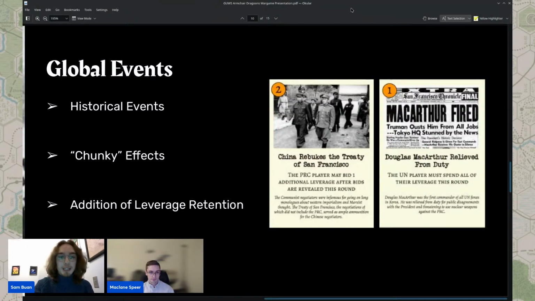For example, on this slide, we have China rebukes the Treaty of San Francisco and Douglas MacArthur relieved from duty. In the actual Korean War, Douglas MacArthur was relieved from duty because he threatened to nuke the People's Republic of China and also publicly disagreed with the President of the United States, his boss, and you can't necessarily do that. And so he was fired, and that created a little bit of command discontinuity.